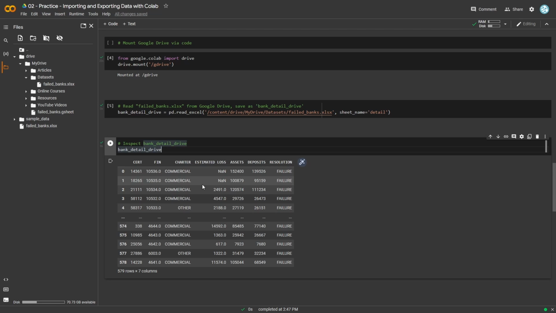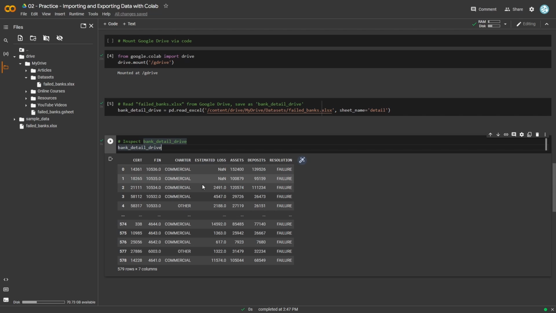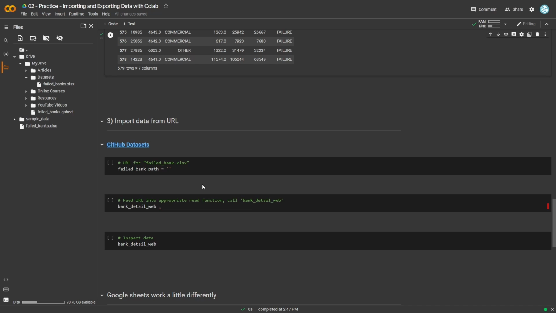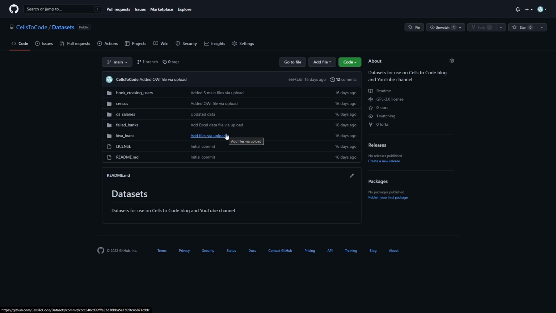Now, the last major way to import your data into Google Colab is by importing it directly from a URL. To do this, I've uploaded this Feldbanks data and a few other data sets to my GitHub. If you click on this link here in the notebook, it will take you to the GitHub. I'm also going to put the link to this data set in the description. Over on GitHub, you can see several folders with different data that I've uploaded for this video and for future YouTube videos. In this case, we're using the Feldbanks data.